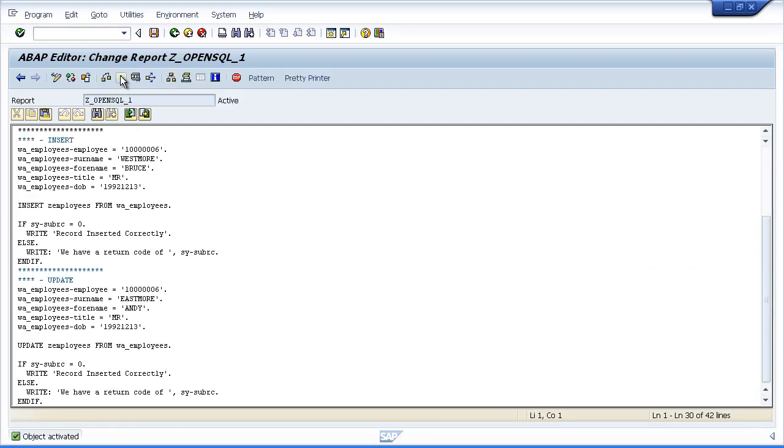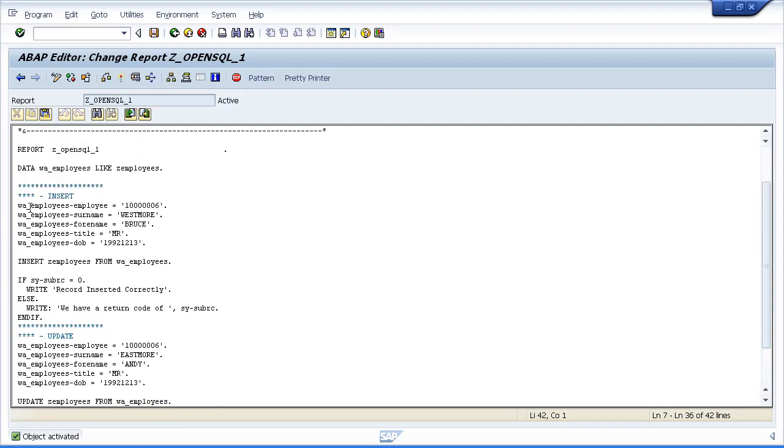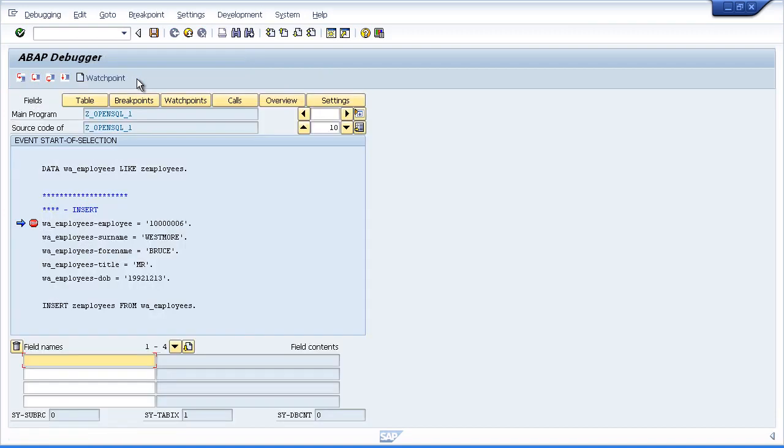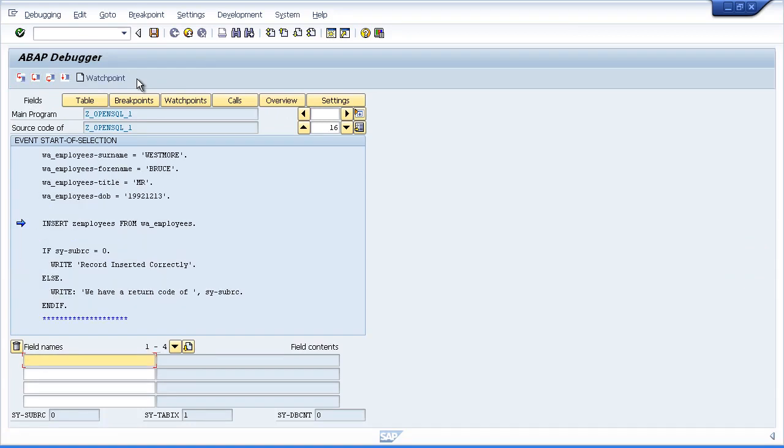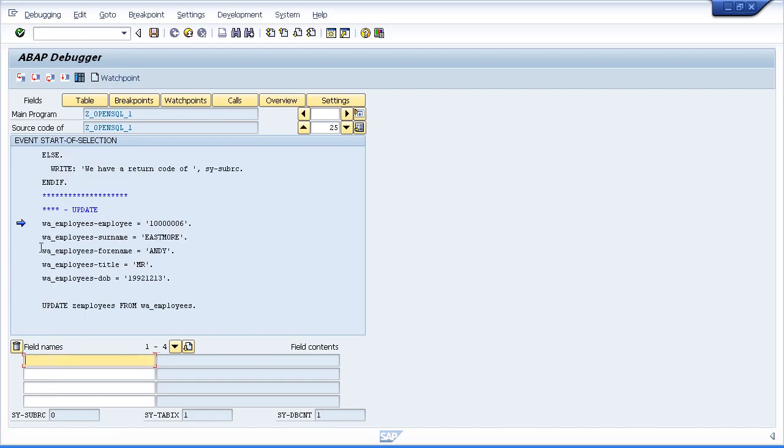Everything looks good. We'll put a breakpoint in and run through. So we're going to insert our record. Check for the SY-SUBRC on the insert. Yes, it's 0, so everything is good. And now we're going to get to the update.